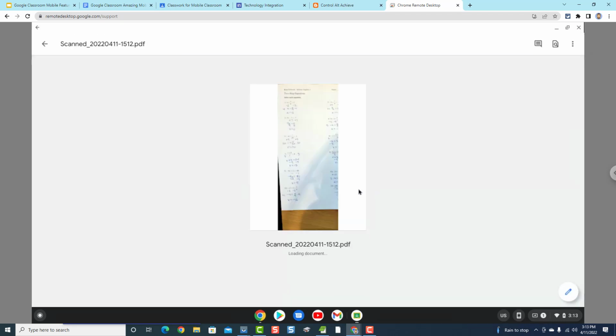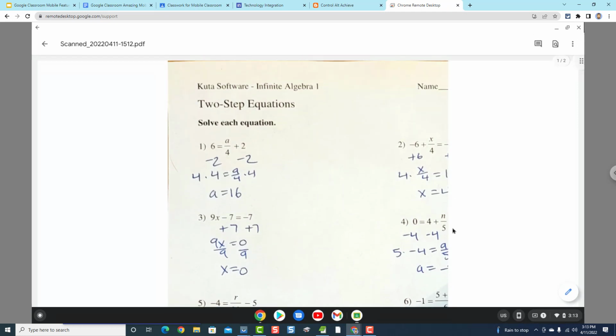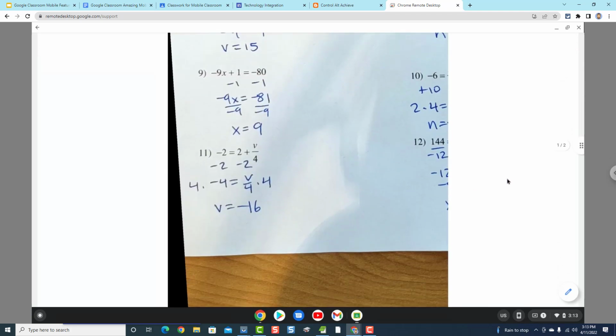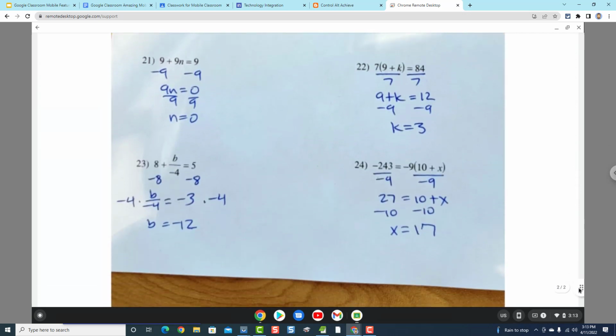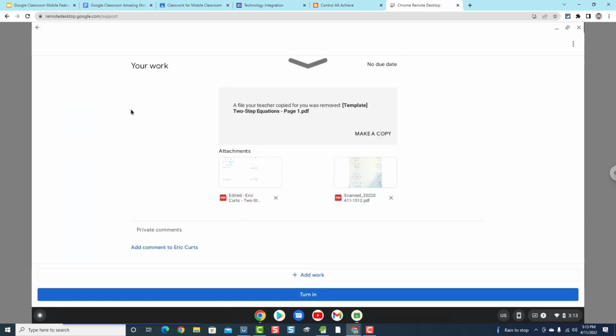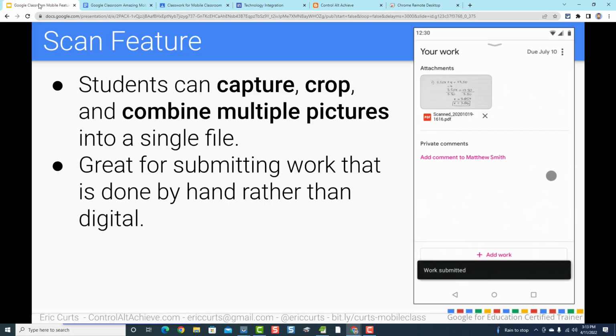There's the scanned PDF. And yeah, I probably could have done a little bit better job lining those up. So I probably would want to go back in and try that again. I did better on the second page. I was a little bit off on the first one. But simple as that, it goes ahead and puts those together for you. So that is the new scan feature that has been added in.